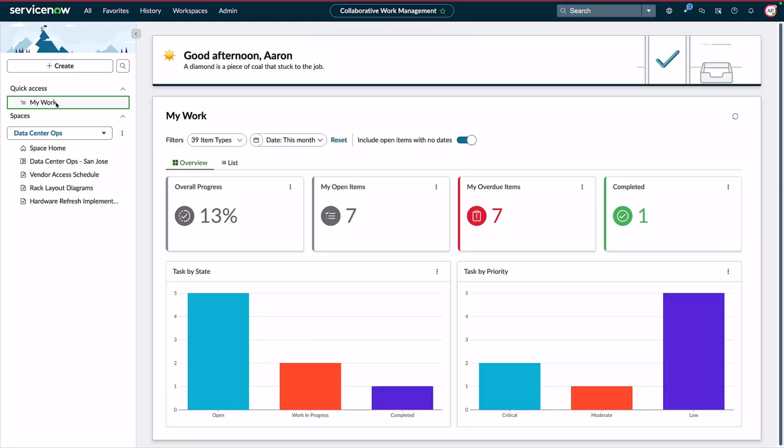This is a consolidated view of everything assigned to me, from CWM boards, project tasks, demand tasks, even risks, issues, and agile stories. Instead of chasing work across multiple tools or emails, you can see exactly what you need to do today to ensure you're focusing on the right work.